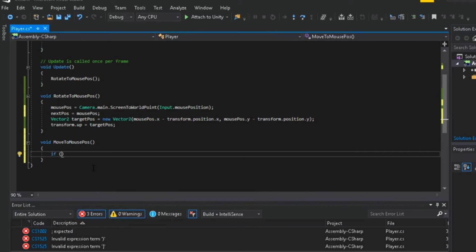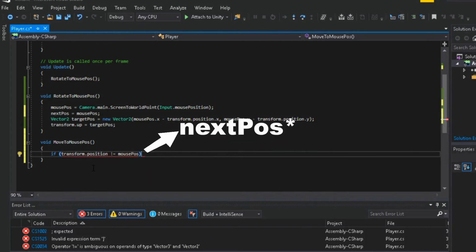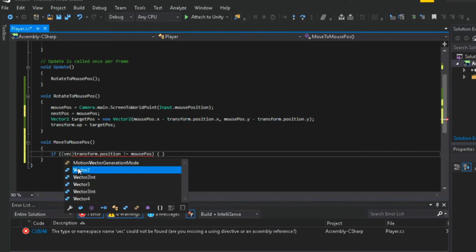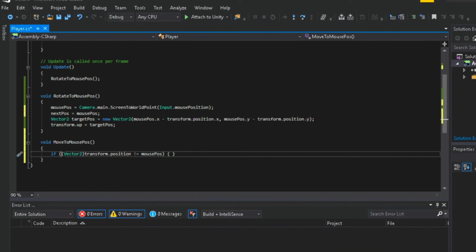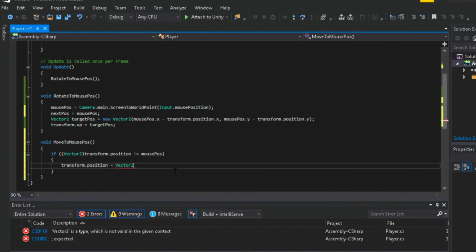Make an if statement. And check if the player's position is not equal to the next position. Inside that if statement, we have to move the player towards the mouse position. Transform.position equals Vector2.MoveTowards.